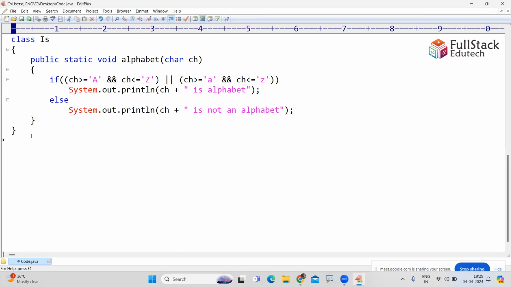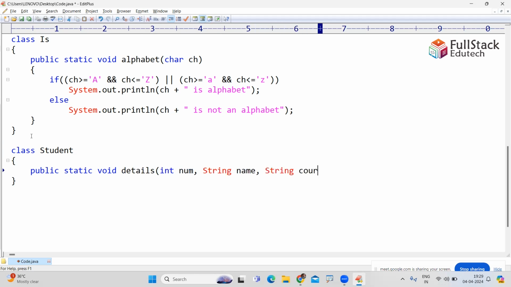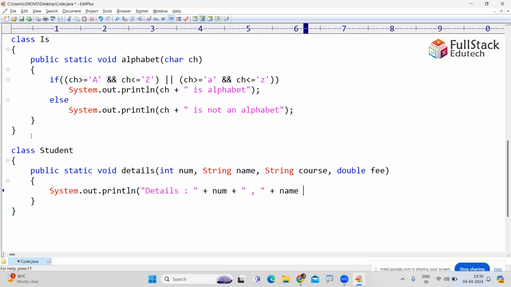Sir, for example, class Student. Details I am writing. Look at this: public static void details. Student number, student name, student course, student fee, mobile number, everything you can write. And simply I'm printing in a single line. System.out.println: the details are number, comma, name, comma, course, comma, fee. That's it.